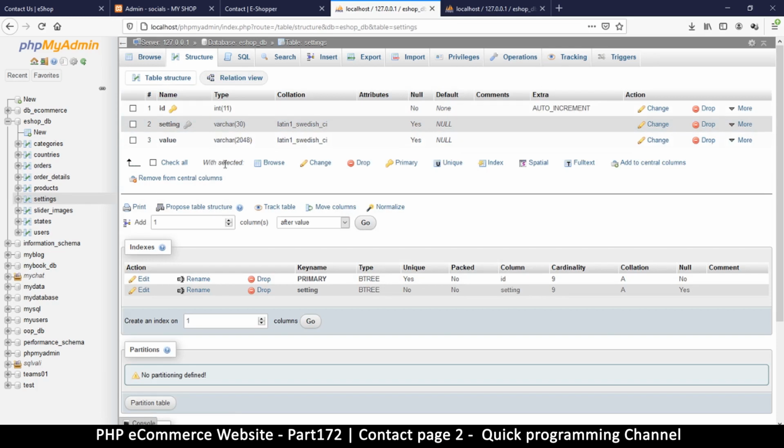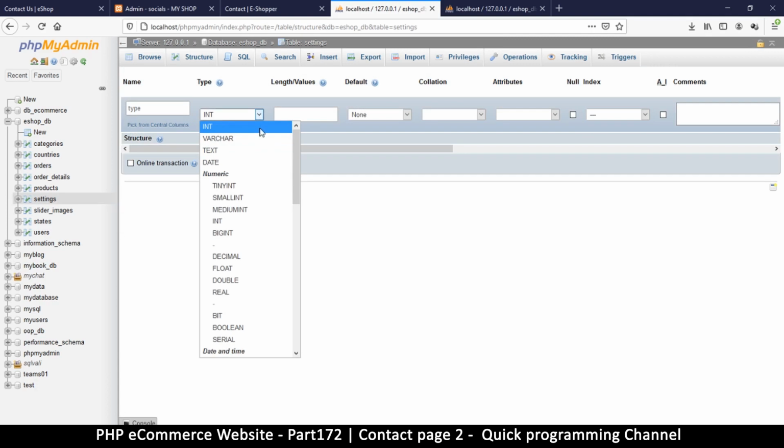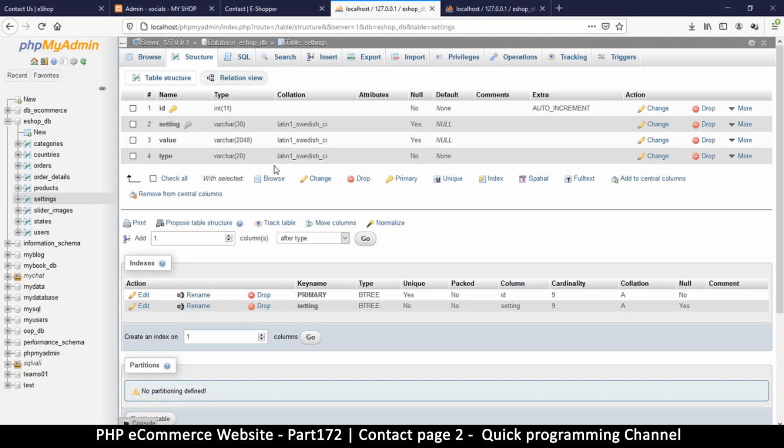So here what I will do is add one more column, and I shall call this column type, like so. Type will be variable character. Let's put something like, I don't know, 20, and let's go. Okie dokie.